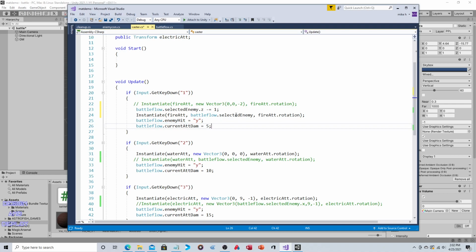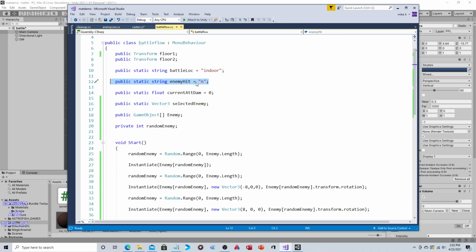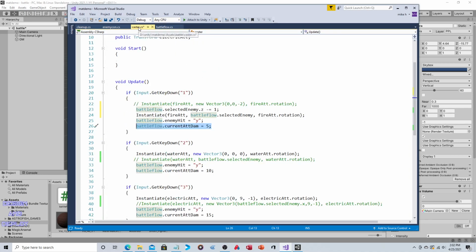Okay, so you press the number 1 key down. We alter this vector 3 by -1 on the z-axis. We instantiate based on that modified vector 3. We say the static variable is now set to yes, and current attack damage is 5. Again, that's another variable I created. It defaults to 0. And this is how much damage is going to be done. So we can save that.